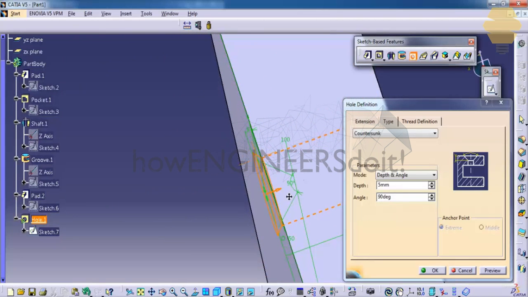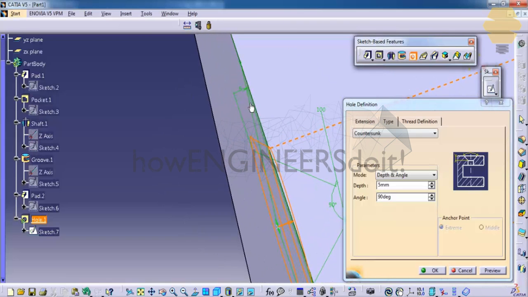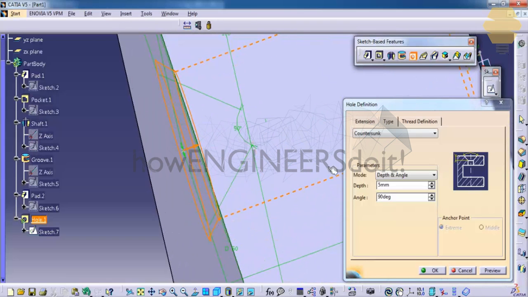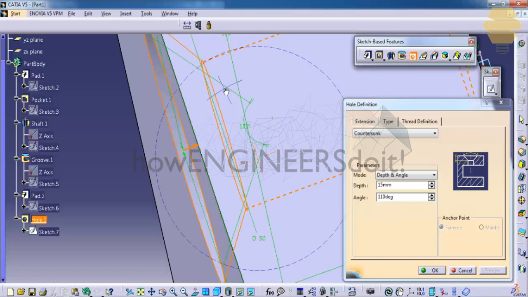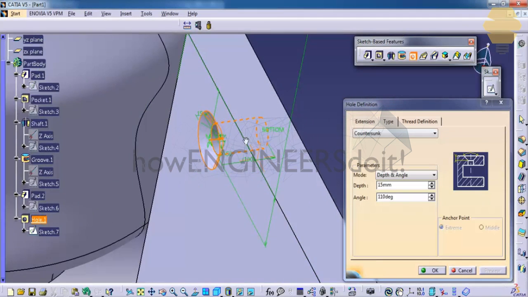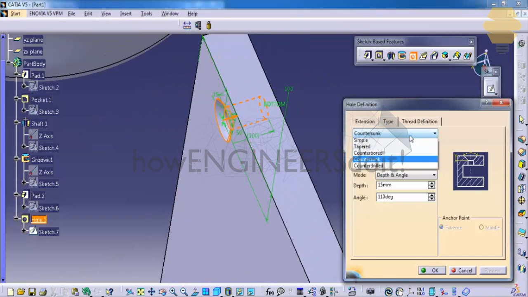As you can see here, the depth is 5 and the angle is 90 degrees. So you can increase that. And that will be reflected in the model. If you increase the depth to say 15, the depth of that countersunk will be increased. The similar options are available for counterbored and tapered, etc.